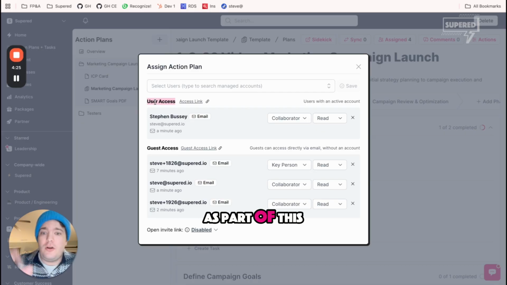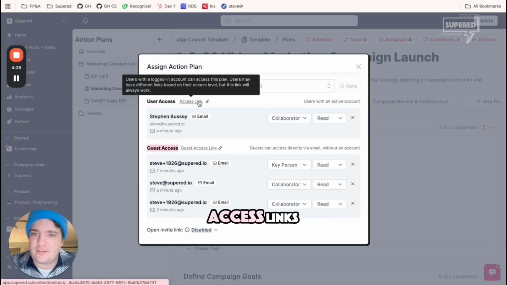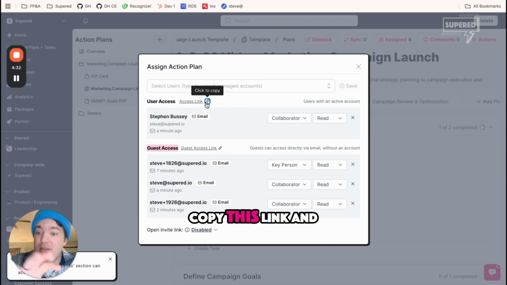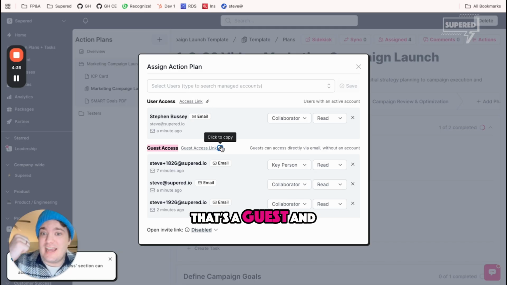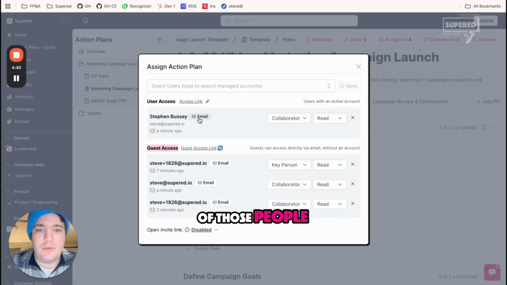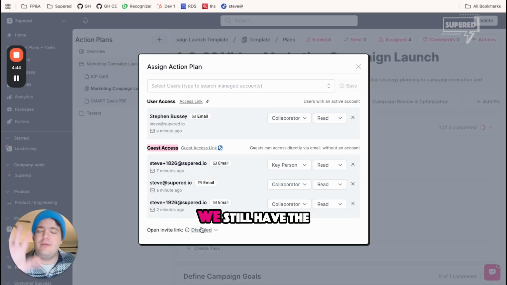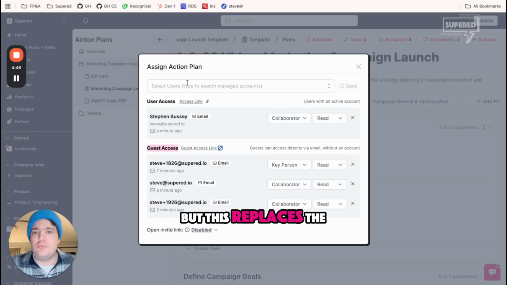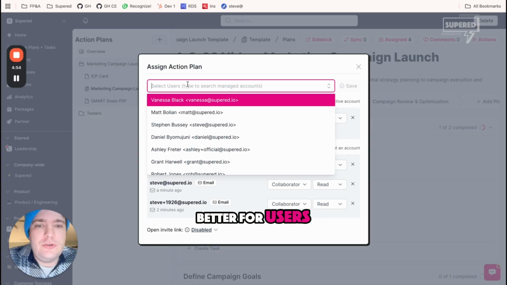Now, as part of this, we also made it really easy to know who's a user versus who's a guest, and you have the access links. So you can copy this link and send it to someone that's a user, or copy this link and send it to someone that's a guest, and you have different experiences. Or you can also send emails to either of those people. All of this replaces the old open invite link. Well, we saw the open invite link, but this replaces the old one where you type in someone's email address and it would create an invite for them. We just removed it as part of this because this system is better for users.